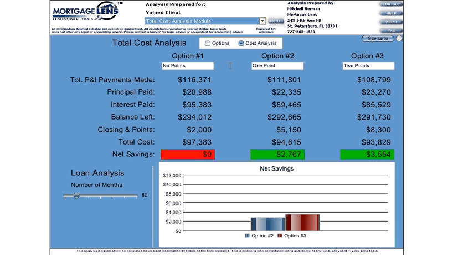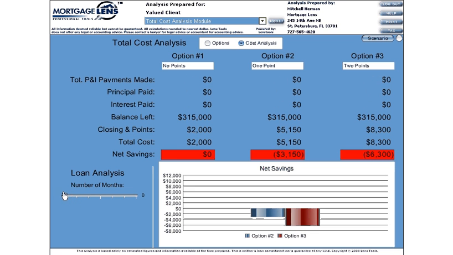We see option 1 here with no points, option 2 with 1 point, and option 3 with 2 points. We can move our slider over to month 0, and we see at month 0 the principal interest payment made is 0, no principal, no interest. Balance left is the original balance. The closing costs and points, the difference here in option 2 is we have 1 point more, and option 3 we have 2 points more. And the total cost, of course, again reflects that.